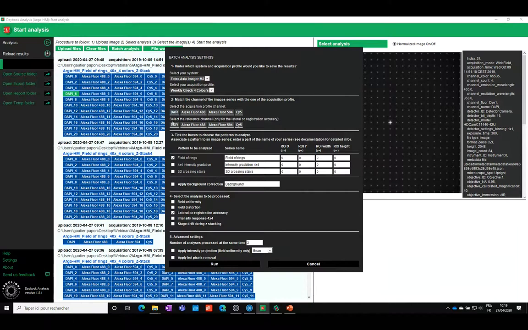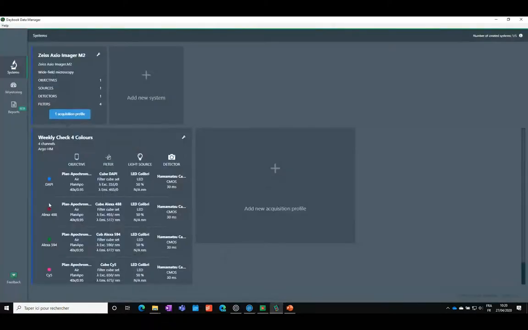So you can see that these are the names of the image, and these are the channels of my profile. Of course, it's easier if both names bear some resemblance. So for example, here I can say that DAPI is actually DAPI, Alexa is actually Alexa, etc. So here I am matching the name of my channels with the name of the channels I have in my acquisition profile in Daybook Data Manager.